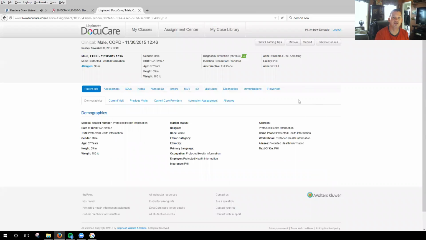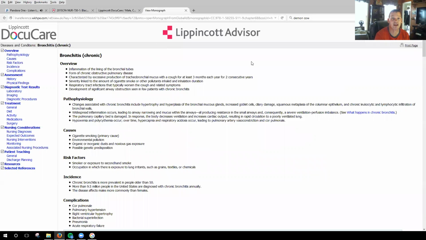Now, you're going to get this right here, how it's going to come up. Take a look over here at the medical diagnosis. You're going to see this wonderful little green stethoscope. That's going to pull up what we call a nomograph. If you click on it, it's going to open up a tab, and that's going to tell you your information on chronic bronchitis. It tells you about the diagnosis itself. It gives you the pathophysiology.